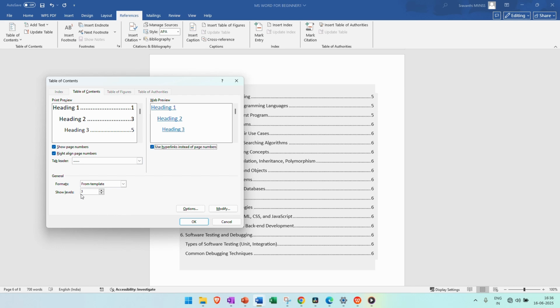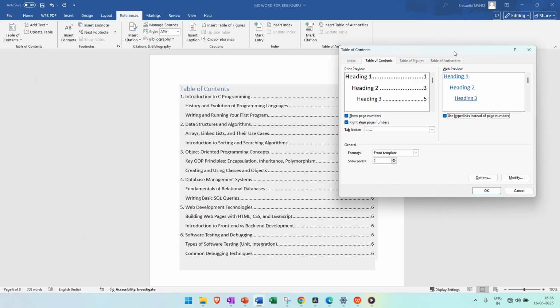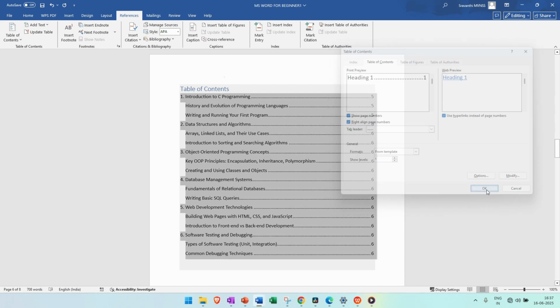Another thing is showing levels. Like I said, for some reason I don't want it to show me the other sub levels. I just want it to show me the first level. This is the first level, this is the second level, this is the third level. So here three levels are there, that's why it's showing up to heading 3. If I increase it to 4, it'll show me heading 4, heading 5, heading 6, and so on. If you scroll down, I've increased the levels to 6. Now let's say I just want the first level to be visible. I'll just click on 1 and I'll say okay.